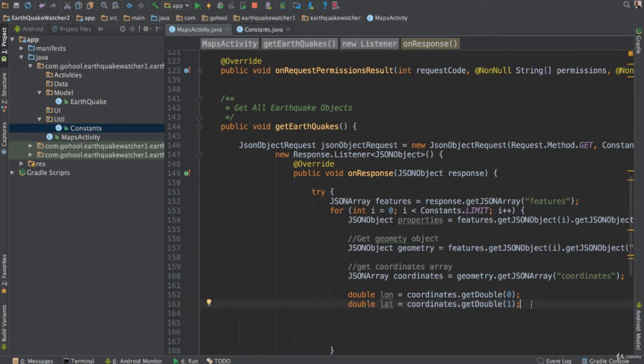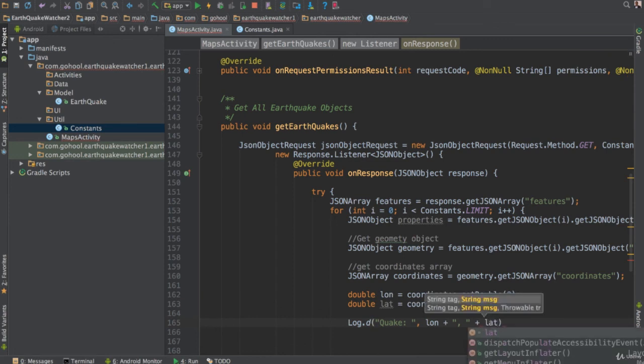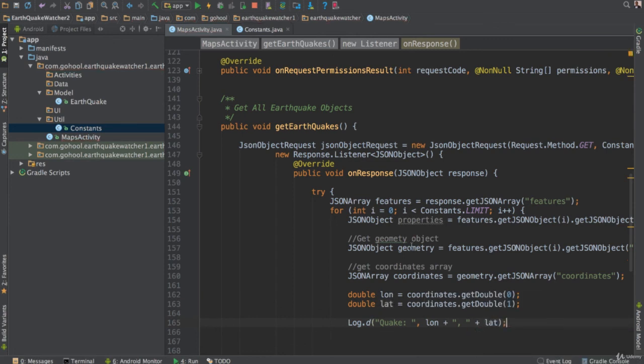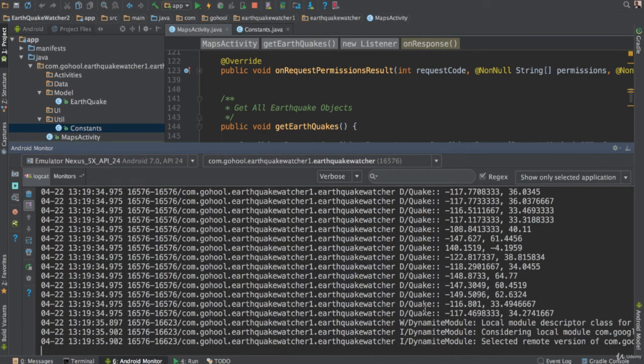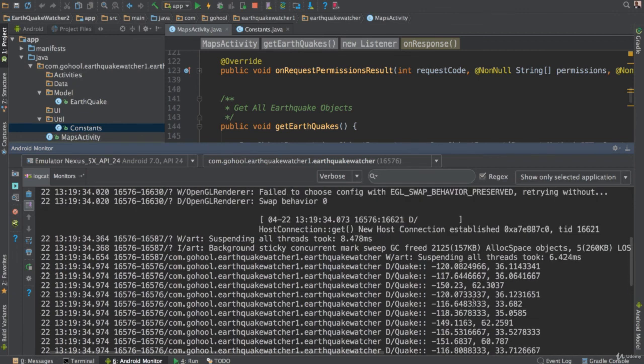With this information, we can actually create an object. And just to make sure that we're actually getting that, let's say log again, say place, say quake. I'm going to pass longitude, and I'm going to say latitude. Like that. Let's run this and see. And there we go. So we're getting all of our longitude and latitude.